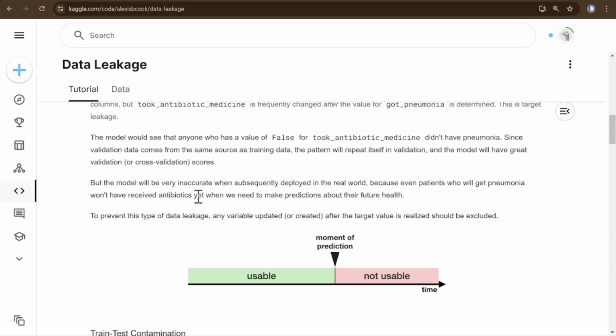But the model will be very inaccurate when deployed in the real world, because even patients who will get pneumonia won't have received antibiotics yet when we need to make predictions about their future health. Maybe the persons who have got pneumonia have not received the antibiotics yet. So you are predicting about their future health, and this may create a problem.